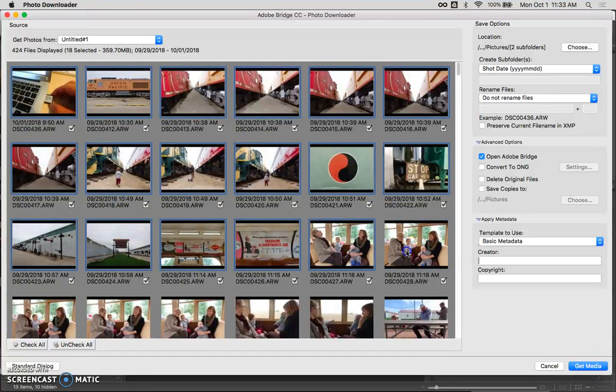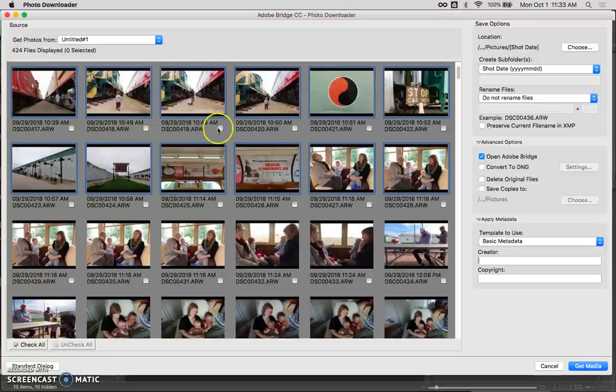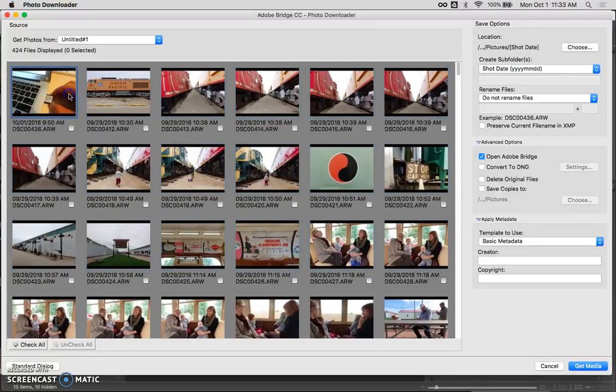If I hold down Command, it will deselect these images, but it doesn't do what it normally does on most applications. You have to actually deselect the check box to do that. So keep in mind, when you select these and it's highlighted, that doesn't mean it's actually selected. You have to select those checkboxes. So I'm going to select a few of these here.